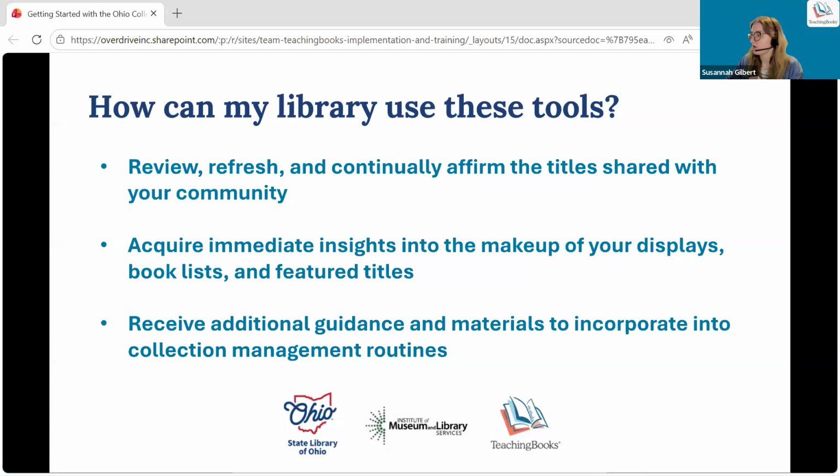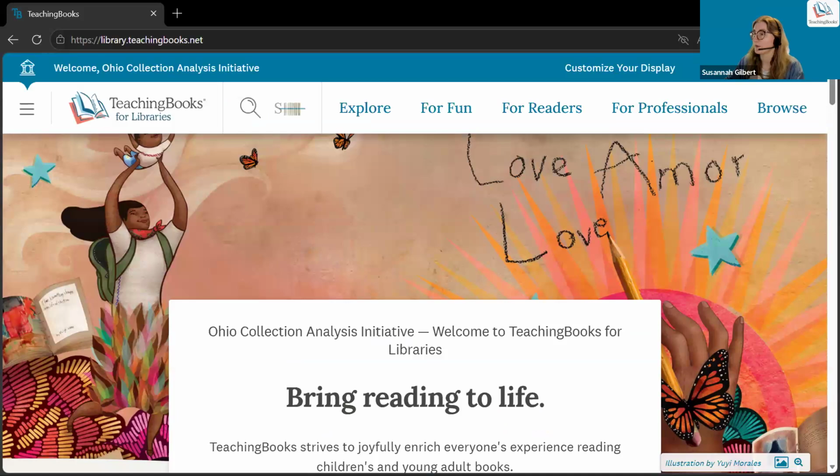All right, and now we are going to switch over to TeachingBooks, where we're going to spend most of the rest of our time today. You'll notice I am on the TeachingBooks for Libraries platform. It's going to be the blue version.